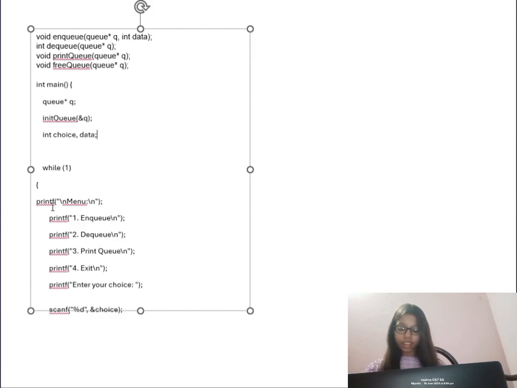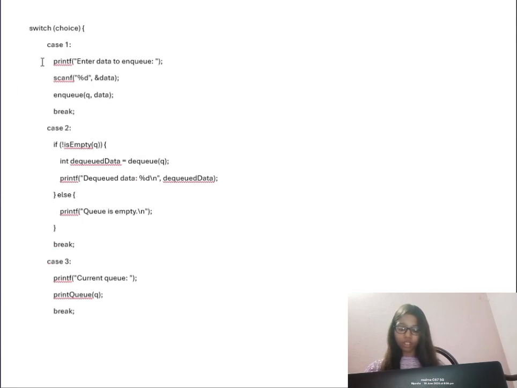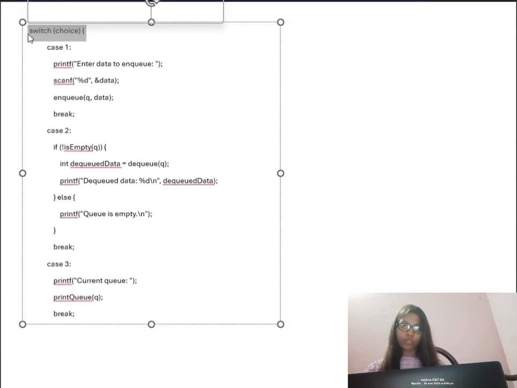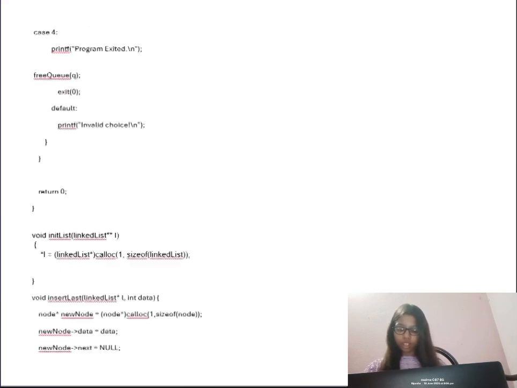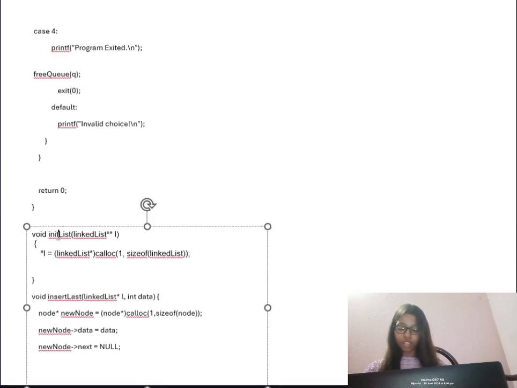It contains a while loop, which is an infinite loop displaying the menu. Then it reads the user's choice. We have also used a switch case for user operations. Switch on choice executes based on the user's menu choice. Then we have performed several functions.